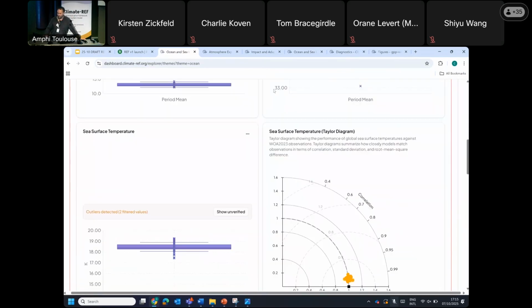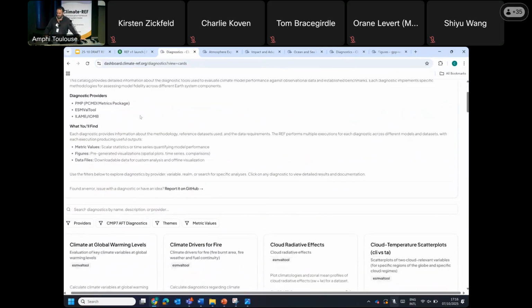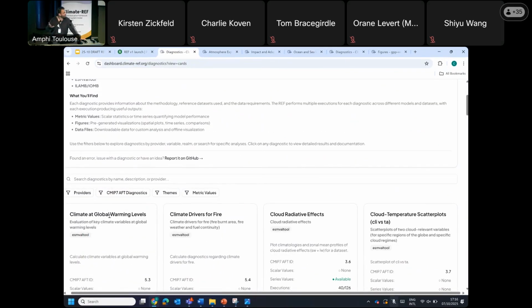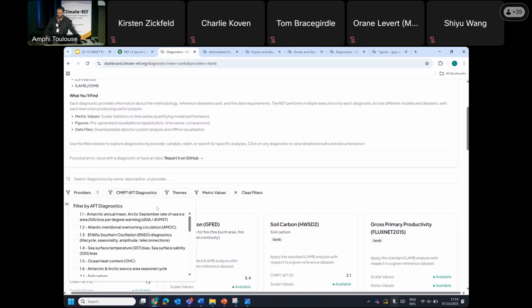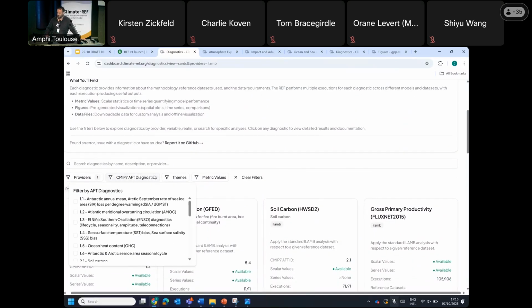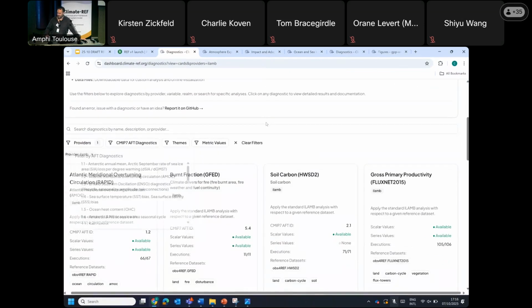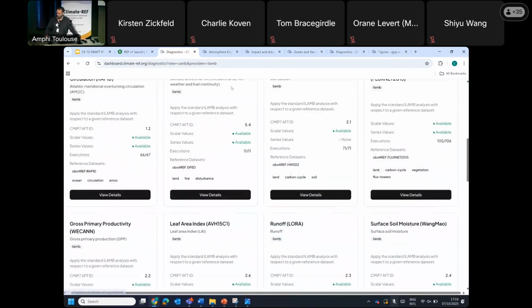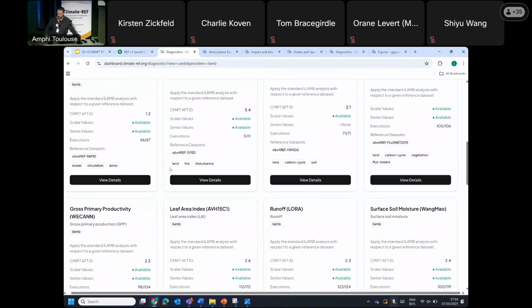Another way that we can look through some of the output that we're producing is as part of the diagnostic catalog. In this diagnostic catalog, we list the 50-odd different diagnostics that are part of the ref. We can also filter by various different things, including the diagnostic collections that the model benchmarking task team came up with. Looking at these cards here, we can see, for example, which ones have scalar values, which ones have series values, which ones are passing, which ones are failing.